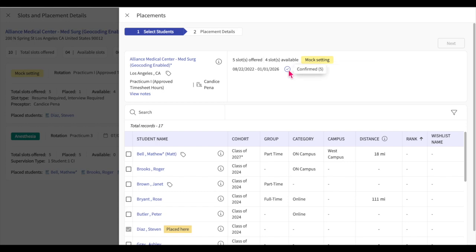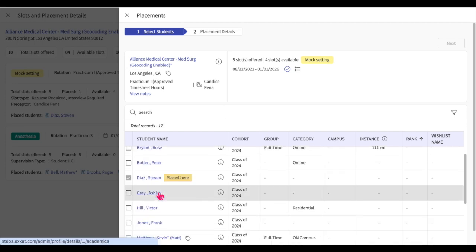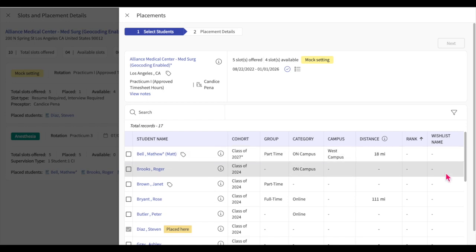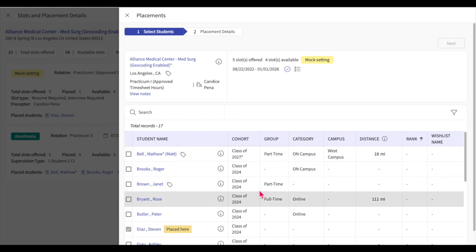Hover over the slot status indicator to view the slot status. Hover over the slot type indicator to view the slot type. A list of all the students registered in the course or courses will be displayed within the table below. You can view each student's name, cohort, group, category, campus, distance to the location, rank of preference, and the wishlist where they indicated this preference.